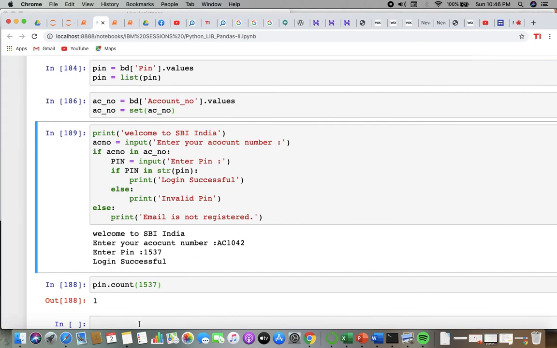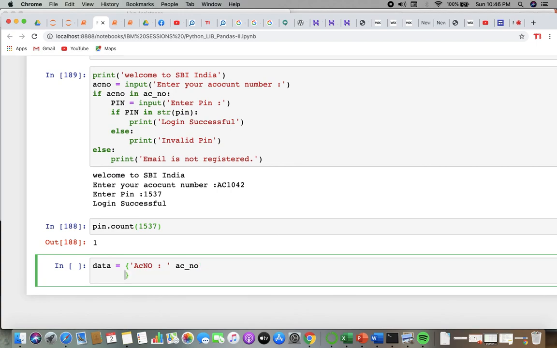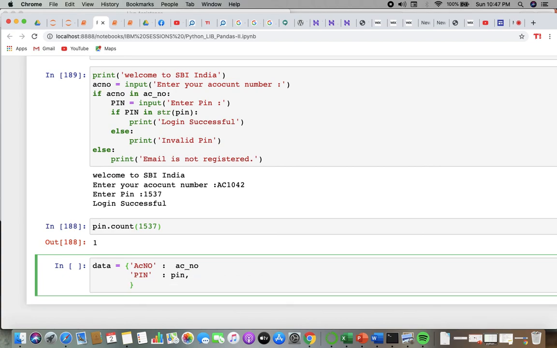You can make a dictionary of this, right? You can make a dictionary like that. Say this is a small data I'm making. This is having account number as this is ACNO. Similarly, this is the PIN I'm having, there is pin, and the email. Is this email?